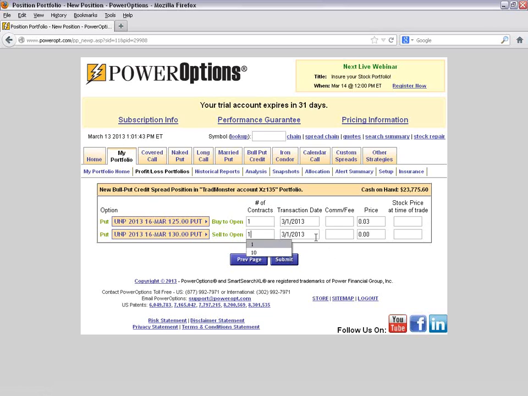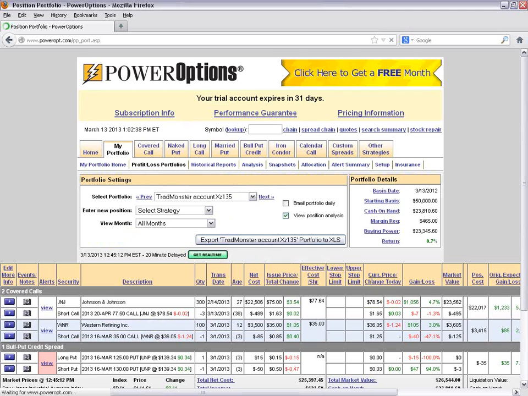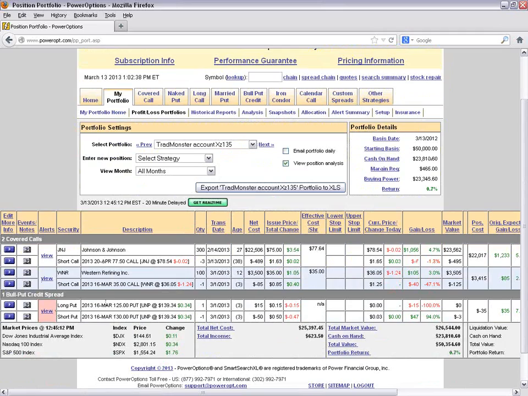But let's say UNP was down a little bit more, so we were actually able to get, this cost us, let's say 15 cents, and then we got 50 cents for the March 130. Okay, paper trade, of course, 0 commission fees, no problem. Let's go ahead and click submit. And I just wanted to do this quickly. So now, if I enter more bull put credit spreads, they'll all be linked here.